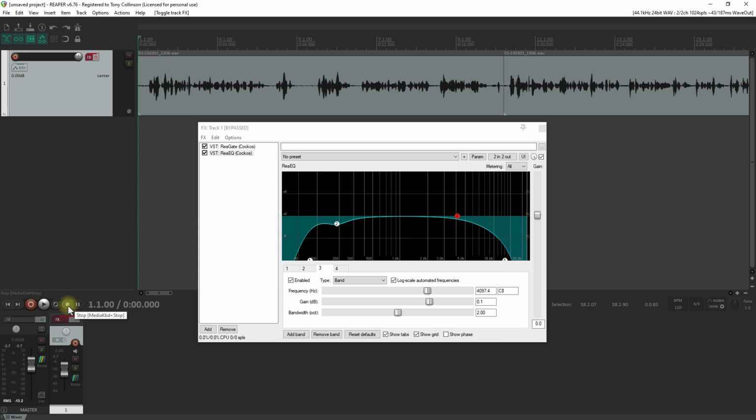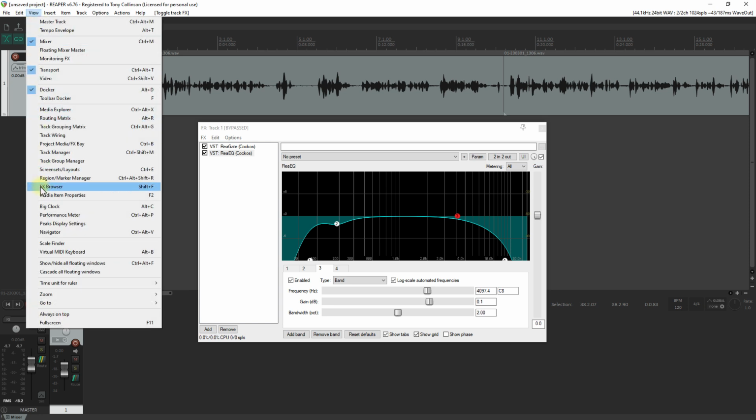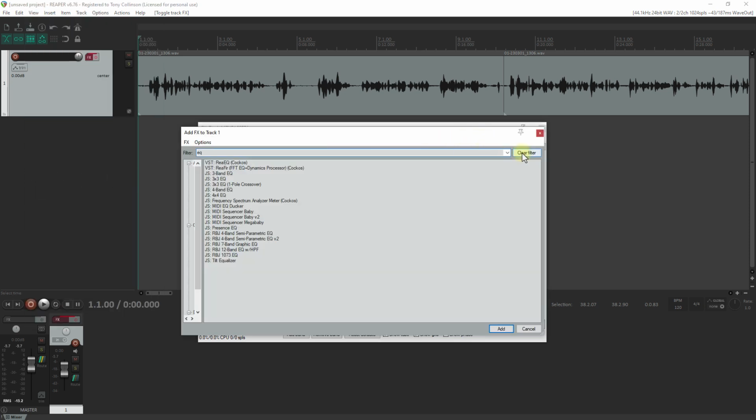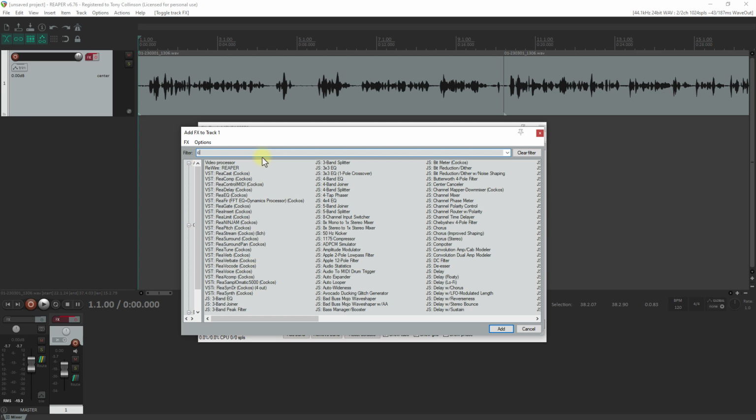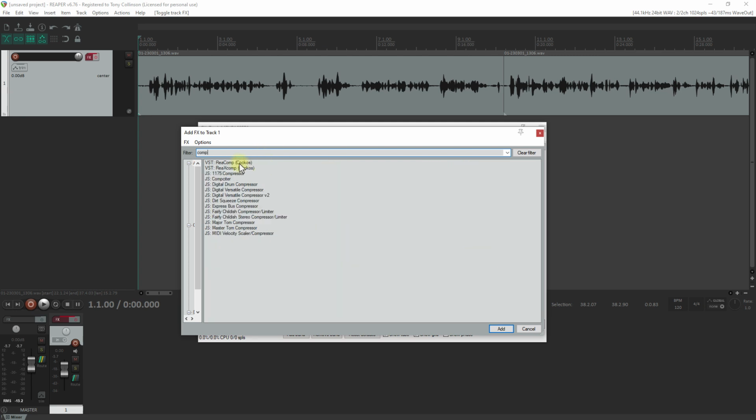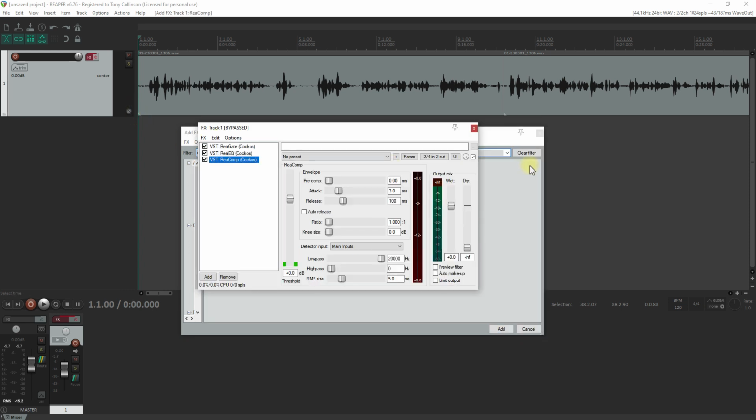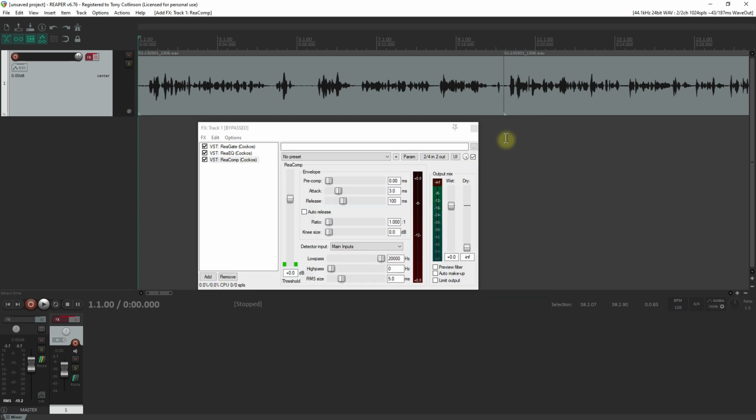Now we're going to have a look at compression, and to do that we go to our View, FX Browser, just clear that filter again and put in Comp. And again we're using Reaper's own version of that. Drag it to the track. We can close the effects down now, and we see what we have. We have a compressor.